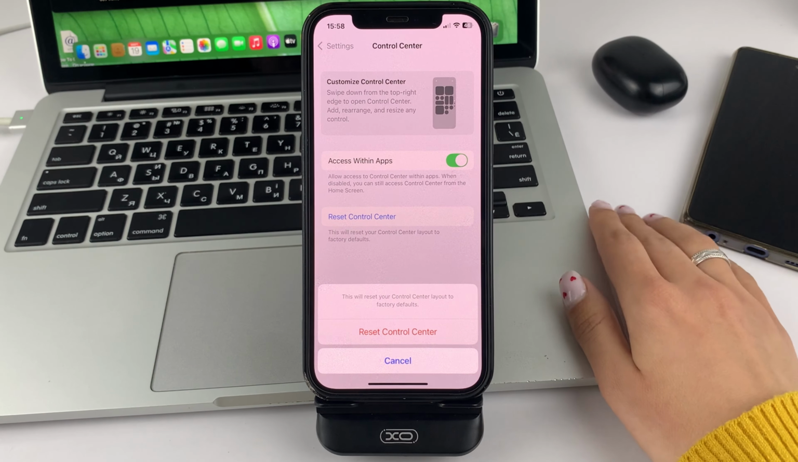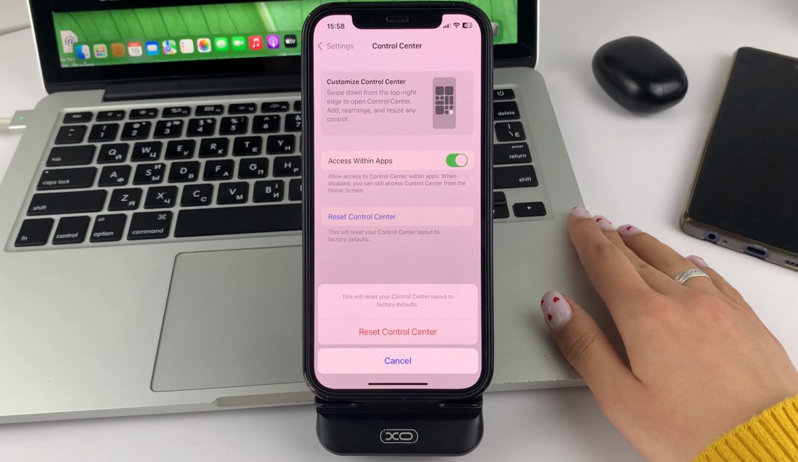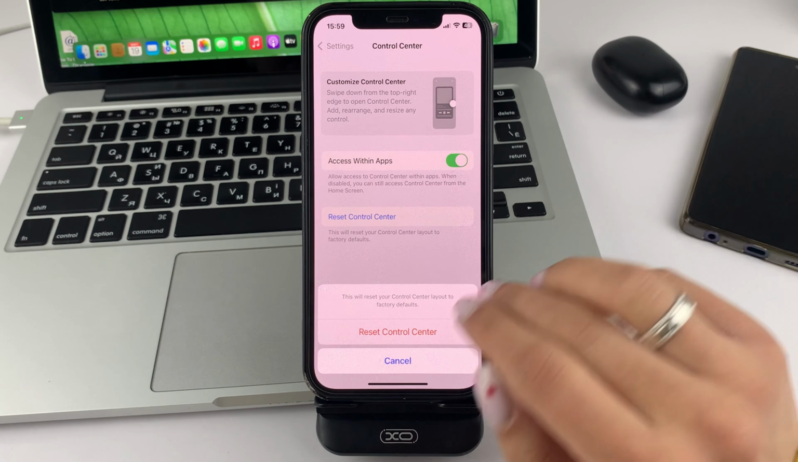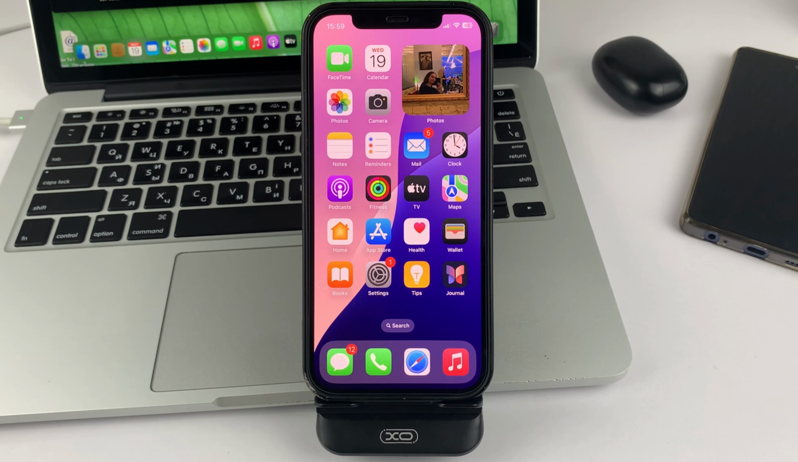Please confirm your actions. Next, you may need to go through Face ID authentication. And after that, you will see that all the control center settings on your iPhone have been reset. That's how, dear friends, quickly and easily you can reset the control center settings on your iPhone on iOS 18.